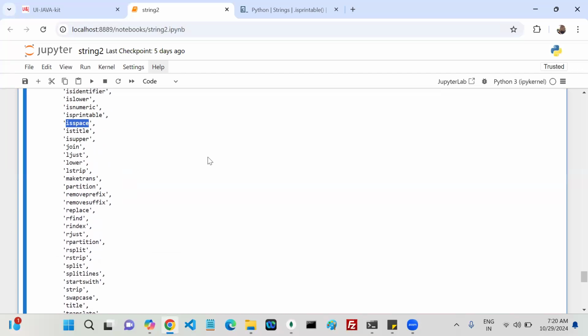The next one is whether the string has spaces or not. Is space, right? In the string, if you have a space, it gives me true, otherwise it returns false. Okay, the next one is isTitle.